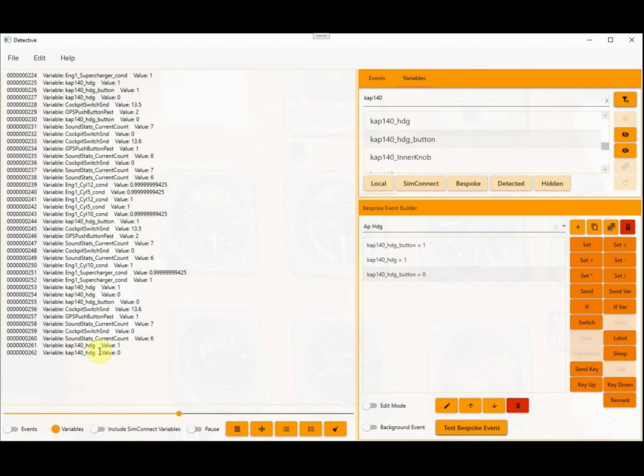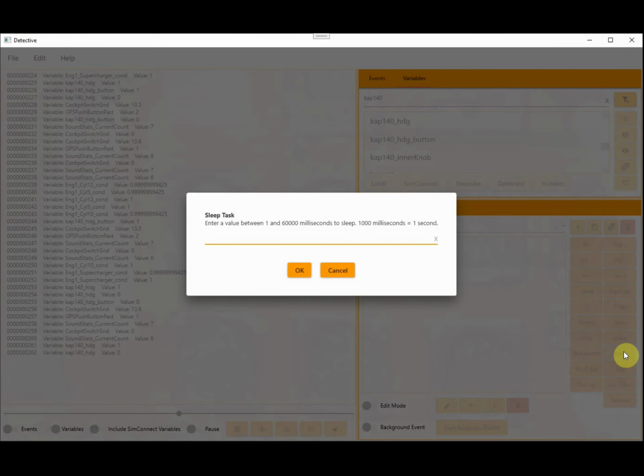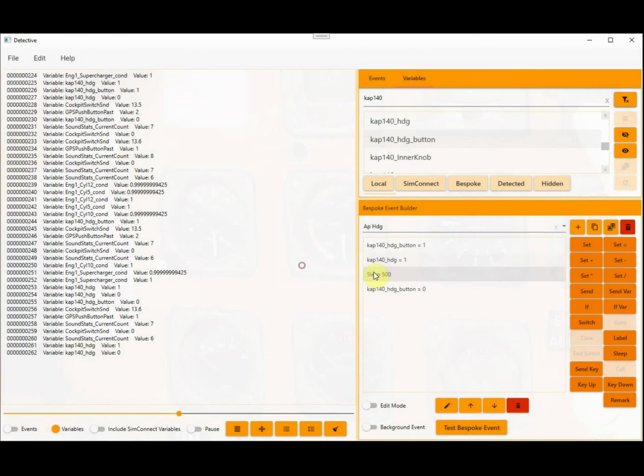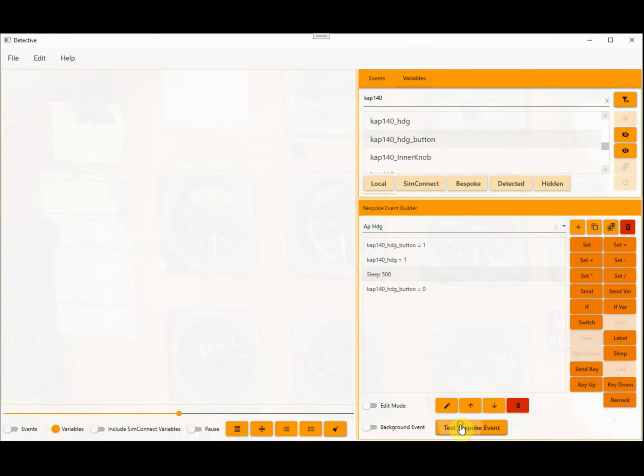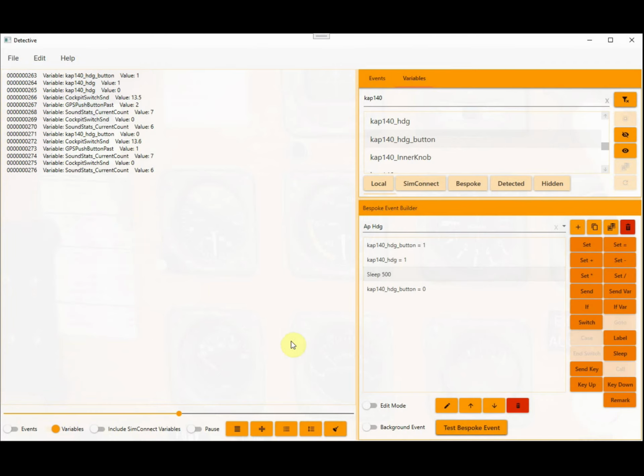We want to see the autopilot heading button move in the virtual cockpit, so we will add a sleep task to delay the heading button change back to 0. We can now test again, but we will clear the monitoring view first to remove the clutter. It is clearly shown that we now have a bespoke event that does exactly the same as pressing the autopilot heading button in the virtual cockpit.